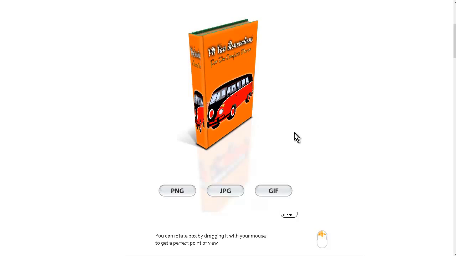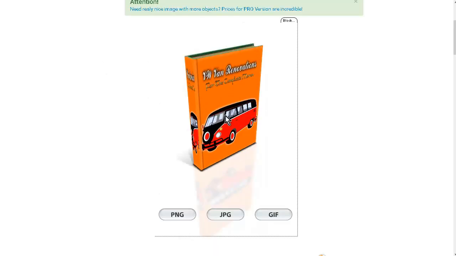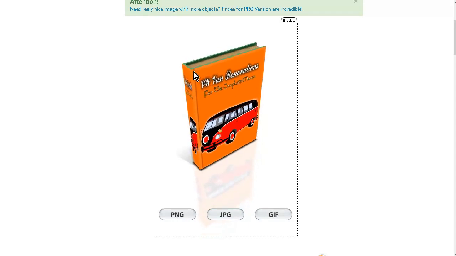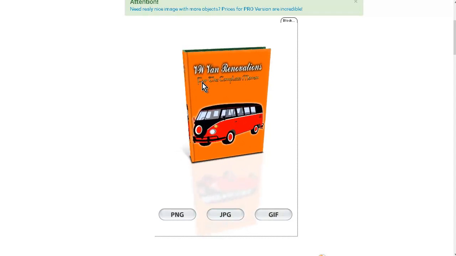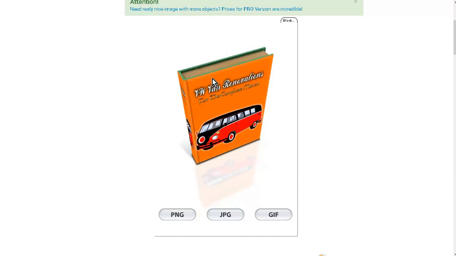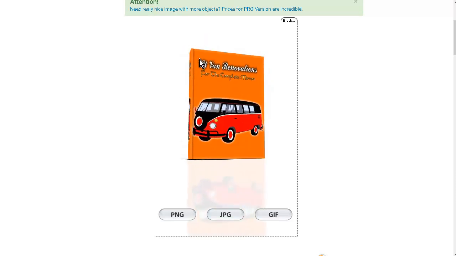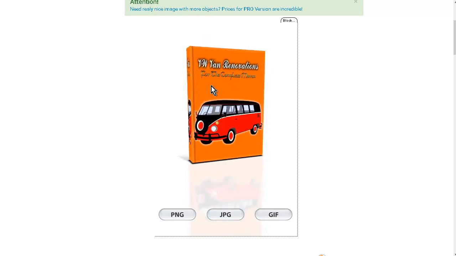Okay, and you can see now that it has created the box. Now we can move this around and tilt it and so on. So you just put your mouse on it and you can move it however you see fit, whatever way you want it to look. So just mess around with it till you get it the way you want it.